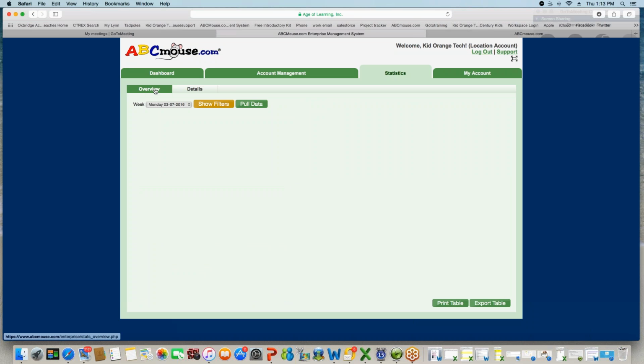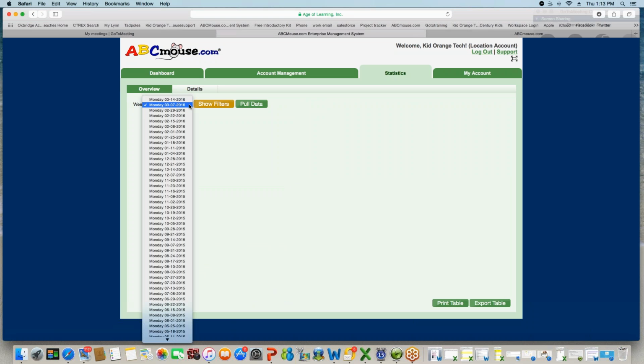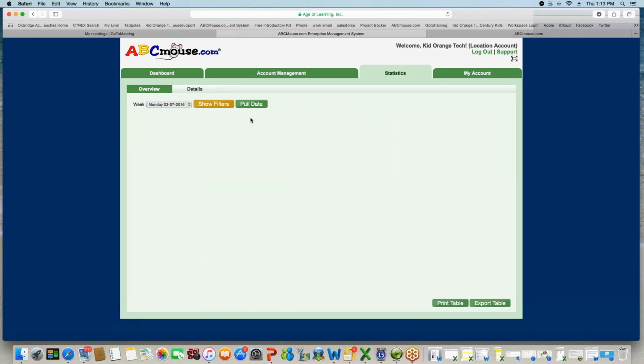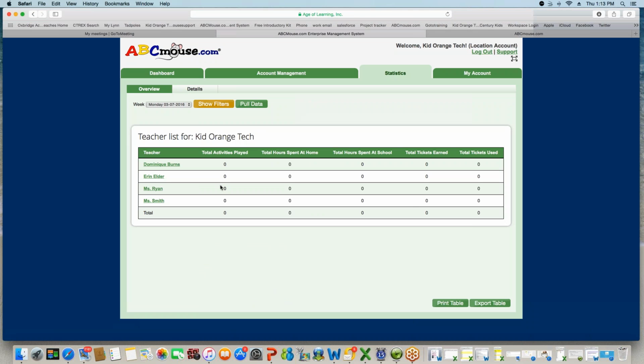You have the option here for an overview, and that is going to go ahead by Mondays. So you can choose whatever Monday you want to look at and pull the data. And again, it's just a broad overview of what's happening in the accounts. You can print the table or export it if you like.